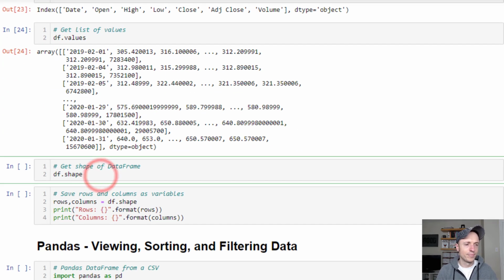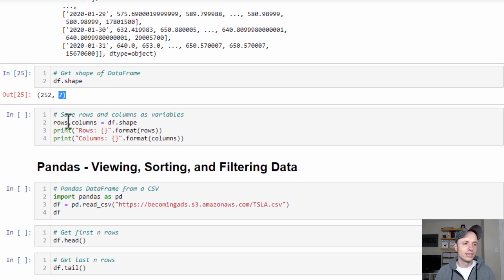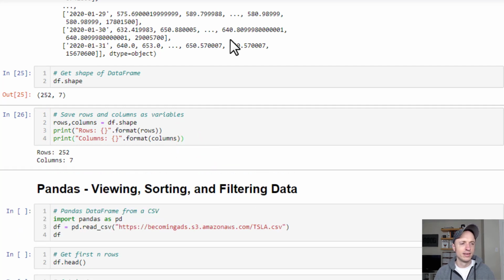And then we have shape. So we get the size of our data frame: 252 rows by 7 columns is the shape. And I've seen this used several times to assign rows and columns variables. So we're doing that here. Let me run it. So you get rows, 252, columns, 7. And then of course you can use these rows and columns variables elsewhere in your code if that's handy.